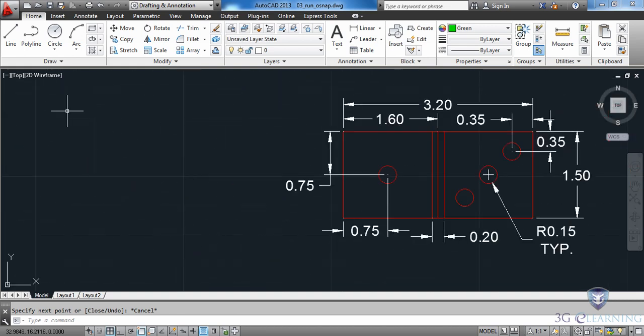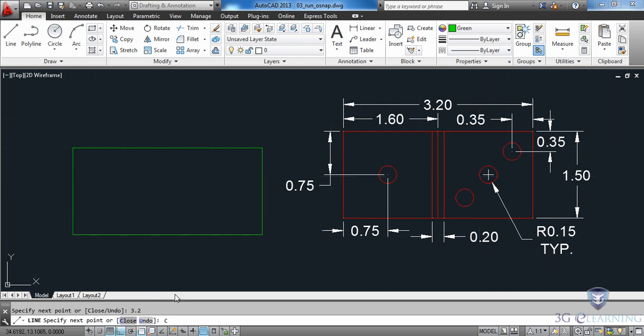I'm going to start by launching my line command. I'll start right over here to the lower left of the part, and I'm going to pull to the left. I'll toggle the ortho mode on, and I'm going to type a distance of 3.2. I'll press Enter. I will then pull up a distance of 1.5, Enter. I'll come back to the right, 3.2 units, Enter. And then I'll come down and choose Close to finish the shape.